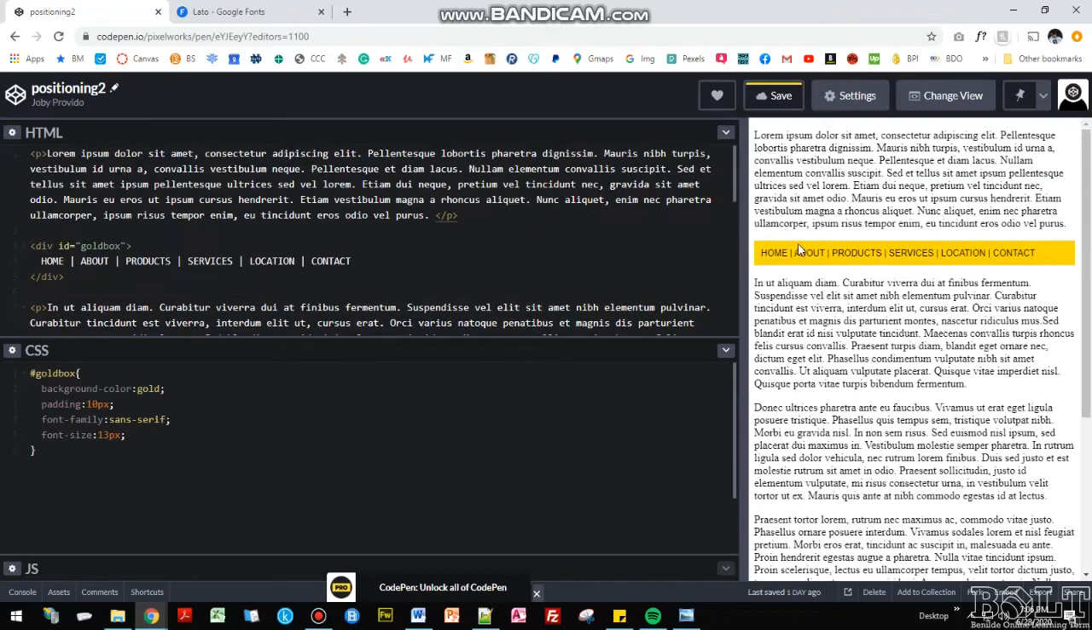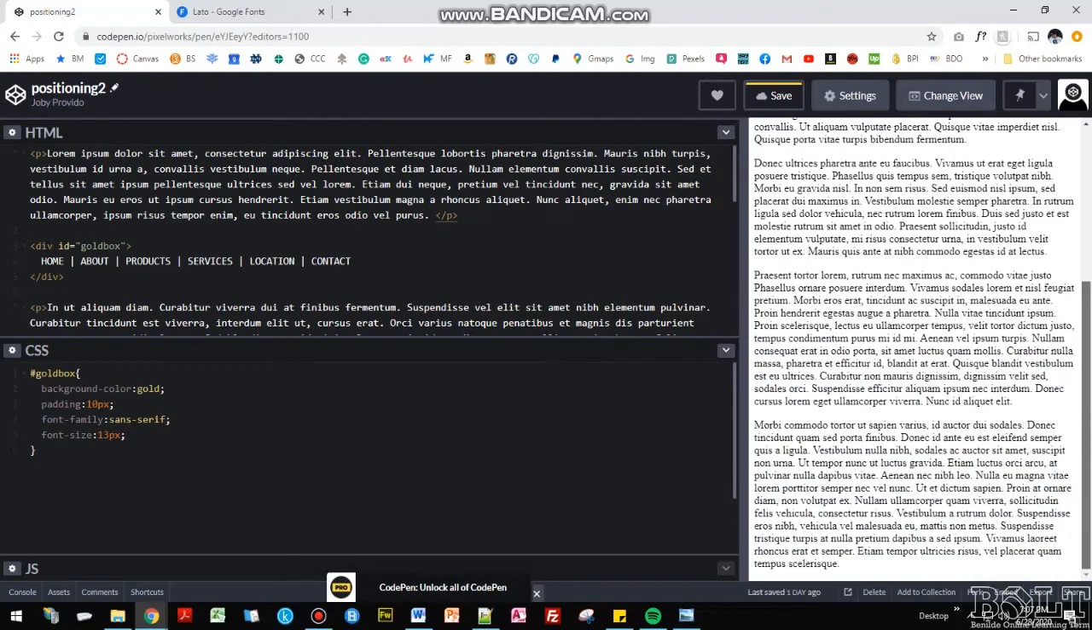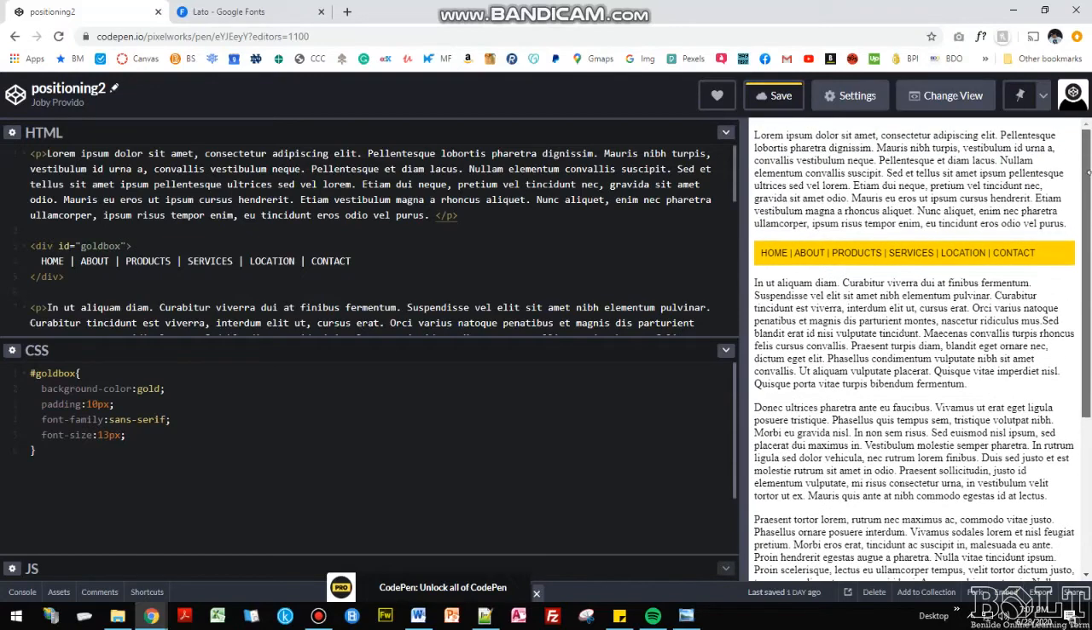And inside, in between them, I have a div with an ID named Goldbox, a sample navigation bar, for example. My Goldbox's CSS is just background color gold, padding of 10, font family sans serif, and a font size of 13 pixels. The positioning of this, by default, we said is static. So when we move the scroll bar upward and downward, it follows, right?